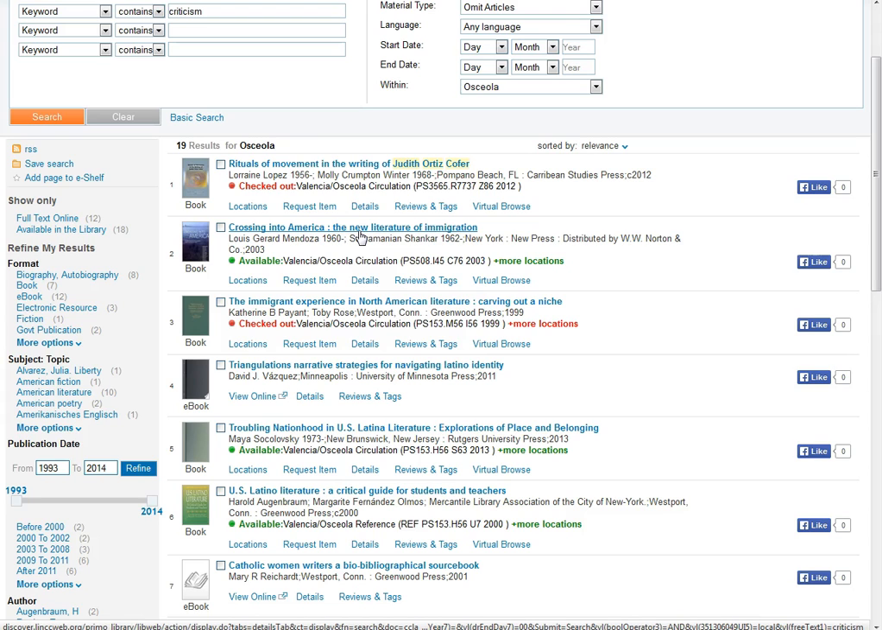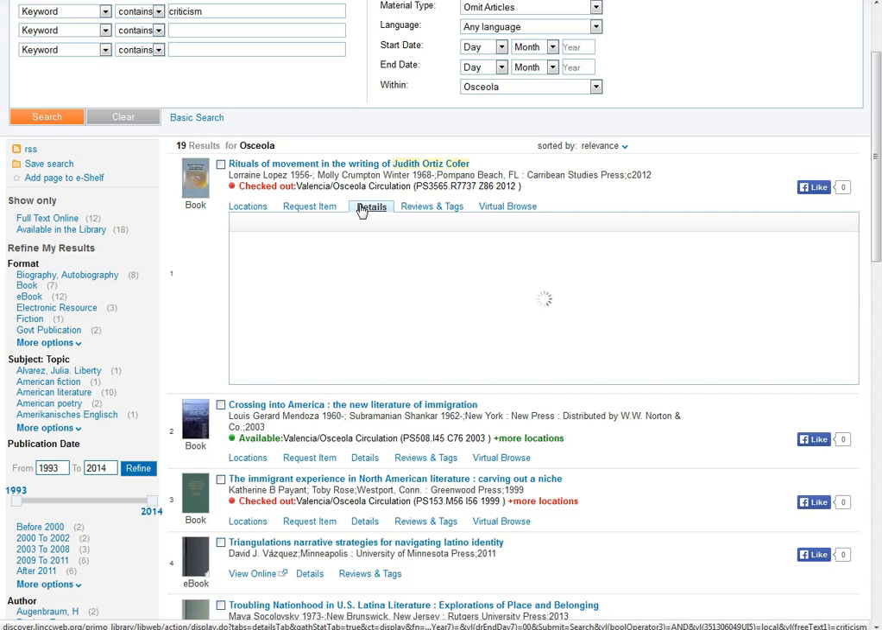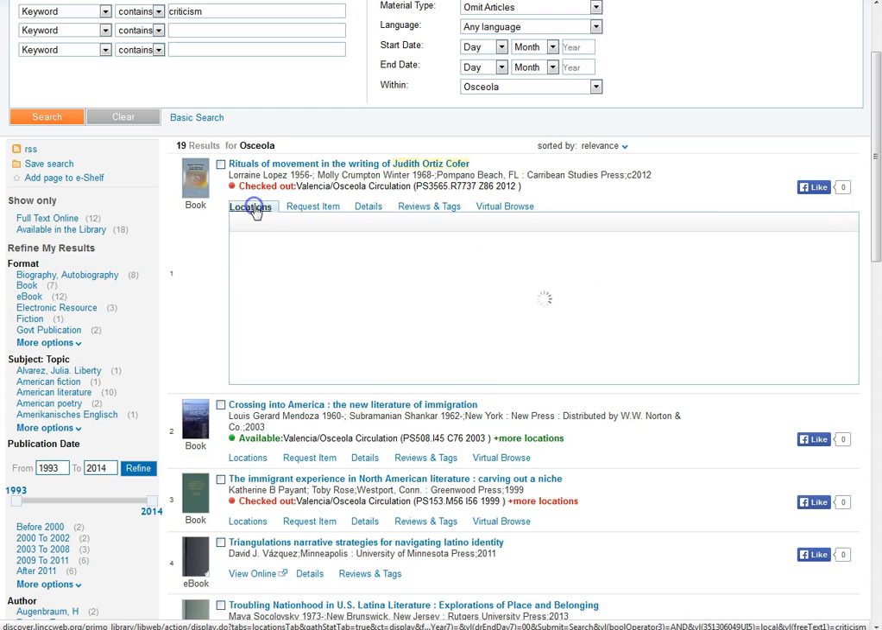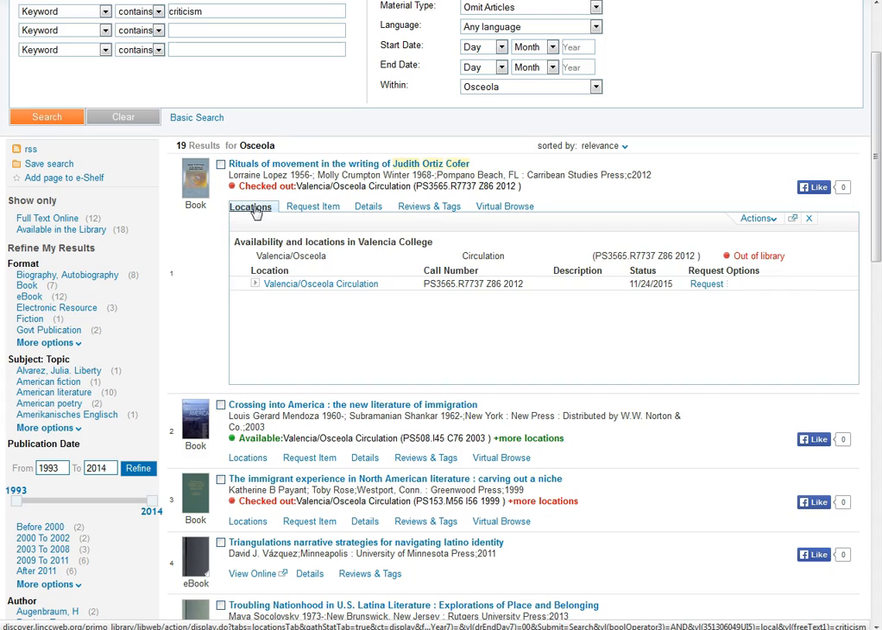When you find a book result, and you'll know because it tells you what kind of item it is under the picture, the first thing you'll do is click the Details tab. Sometimes this will give you a summary or table of contents about the item, so you can learn a little bit more about it before you check it out. Once you look at the details, you'll click Locations. This will show you what campuses have the book and if it's available.